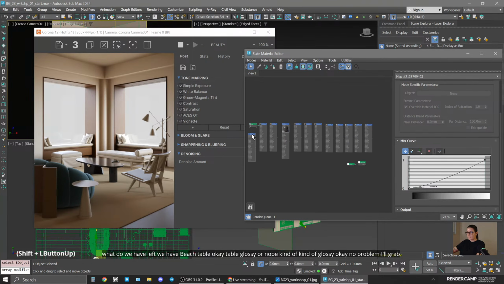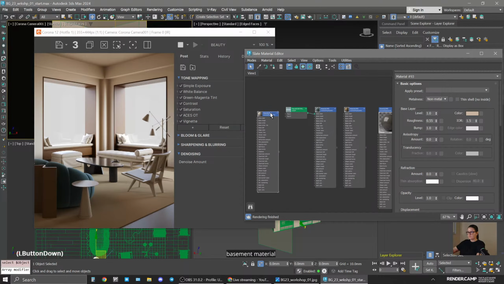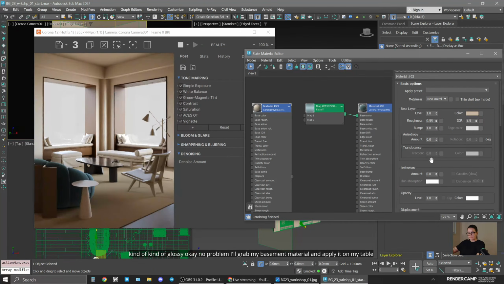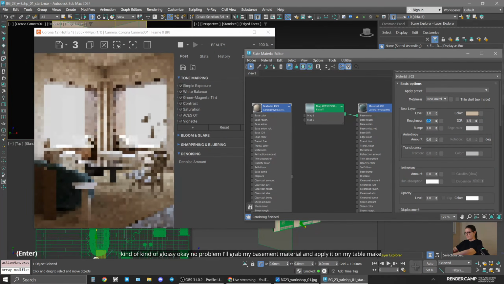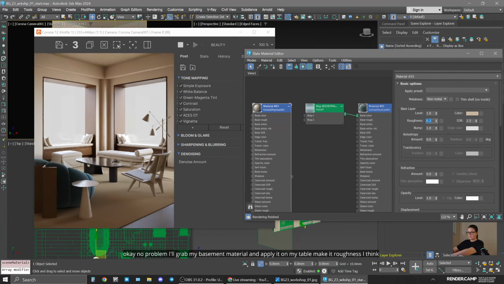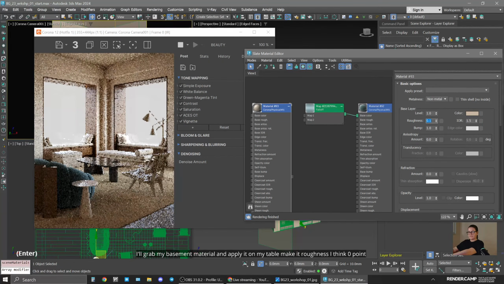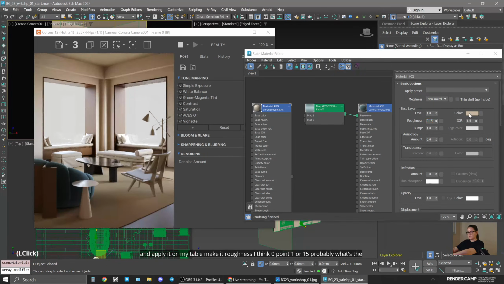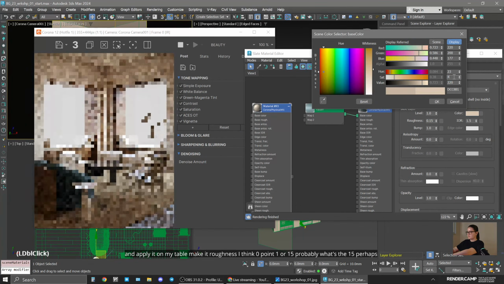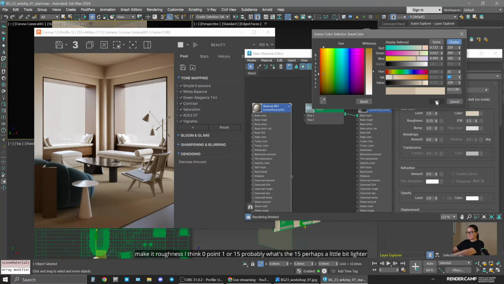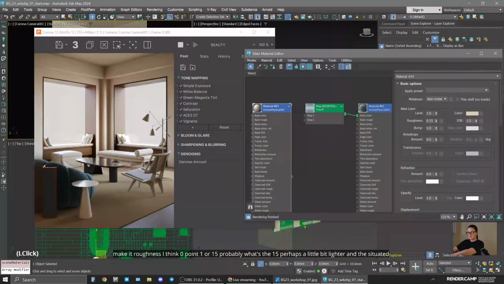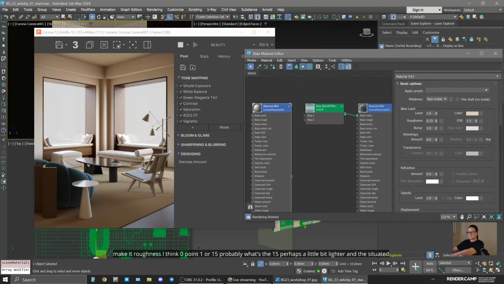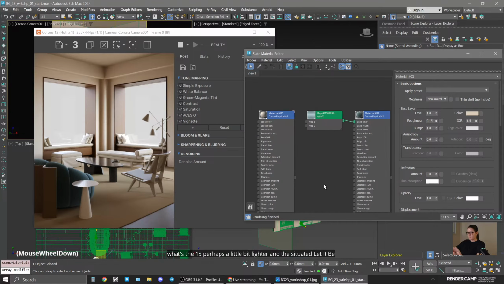I'll grab my base material and apply it on my table. Make the roughness, I think, 0.1 or 15 probably. Let's do 15, perhaps a little bit lighter and desaturated. Let it be so.